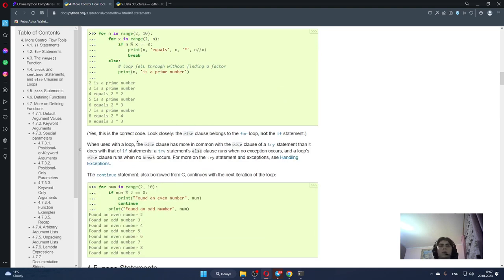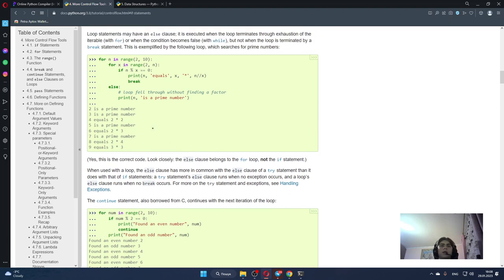Yes, this is the correct code. Look closely. The else clause belongs to the for loop, not the if statement. When used with a loop, the else clause has more in common with the else clause of a try statement than it does with that of an if statement. A try statement's else clause runs when no exception occurs, and a loop's else clause runs when no break occurs. For more on the try statement and exceptions, see handling exceptions.